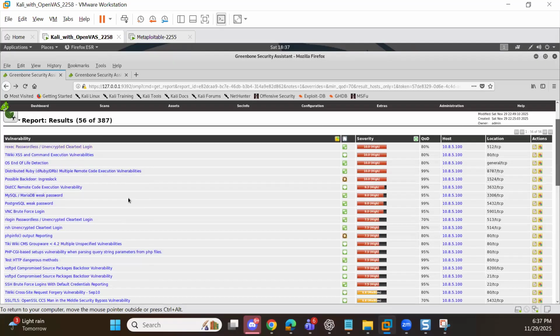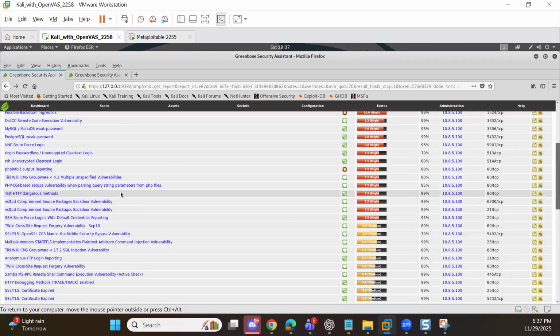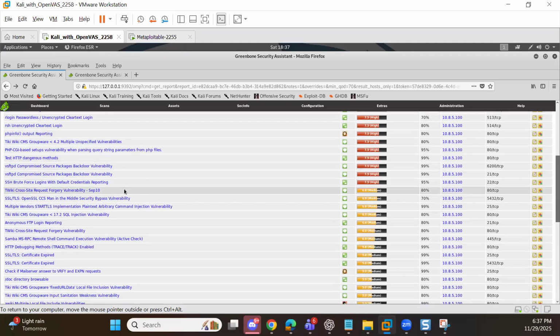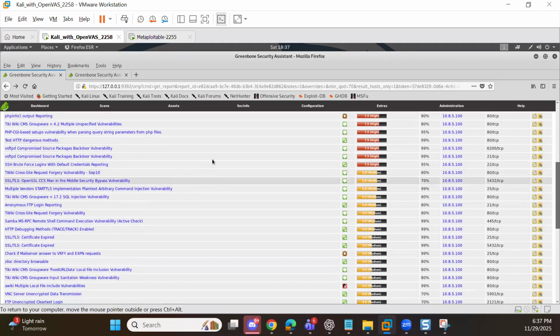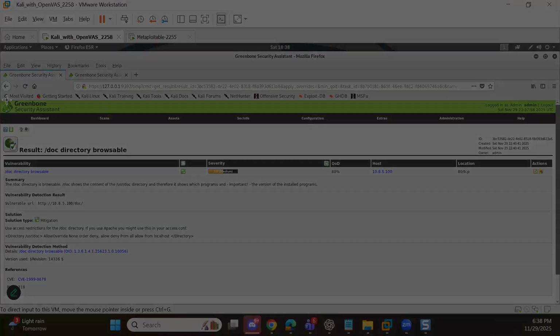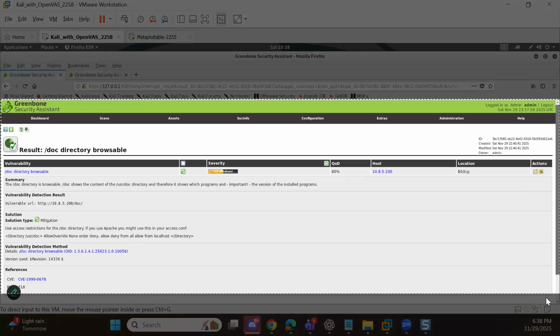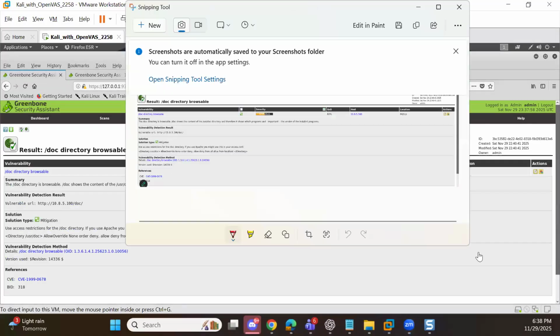Now, I went outside of the critical area and picked one that everyone else could. Here's mine, doc directory browsable. So I picked this one as an example, and I'll just go ahead and take the screenshot. I want to make sure I have my timestamp, and I do have a CVE there. And so that's going to be one of my screenshots.